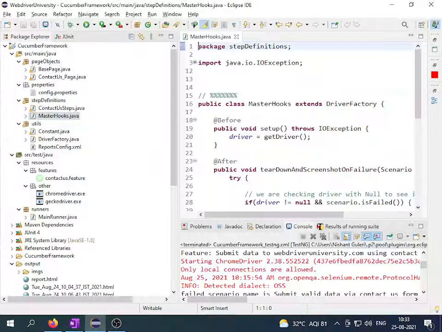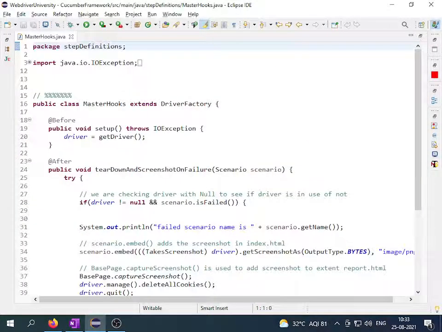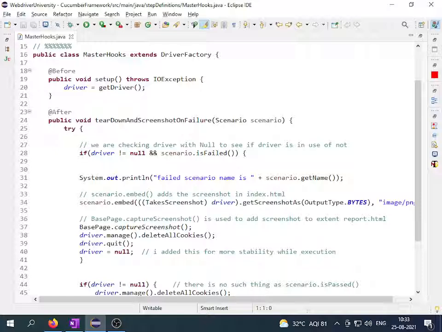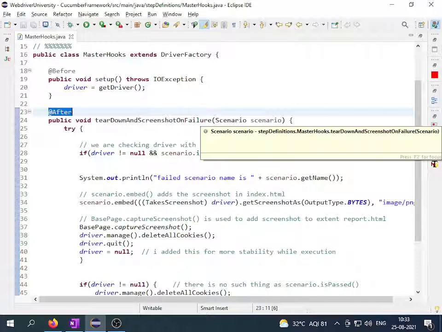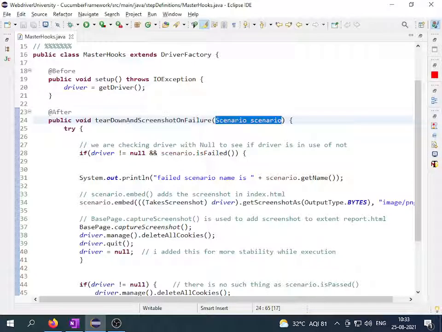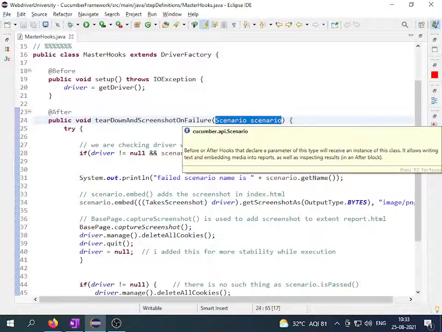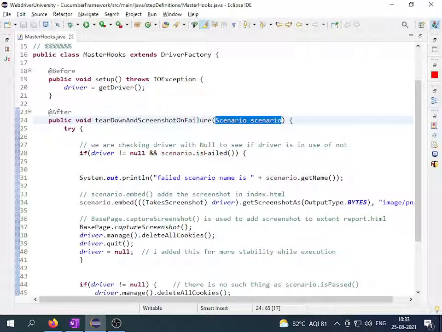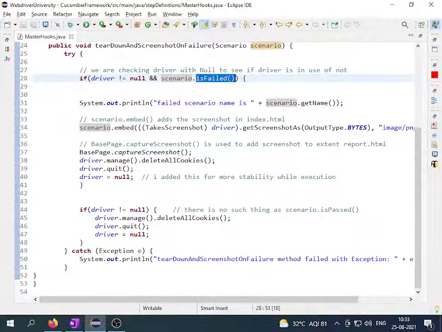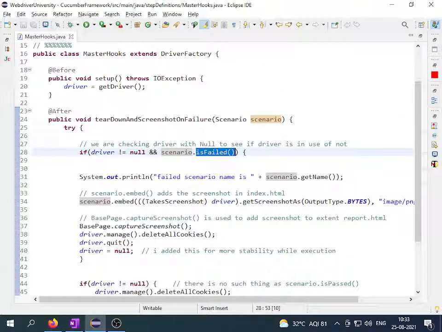If I go to the master hook, you will see that in the after annotation I have used this scenario parameter. This was very helpful. scenario.isFailed: you will check if the scenario has failed. If you want to get the name of the scenario which has failed, scenario.getName.